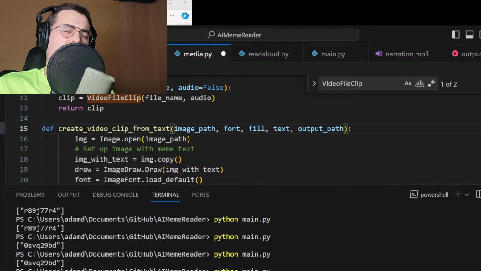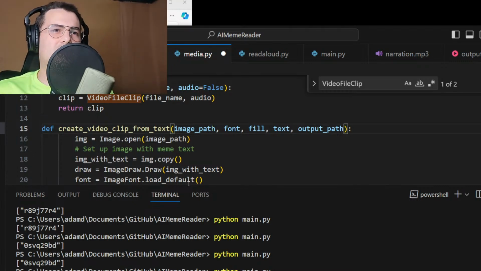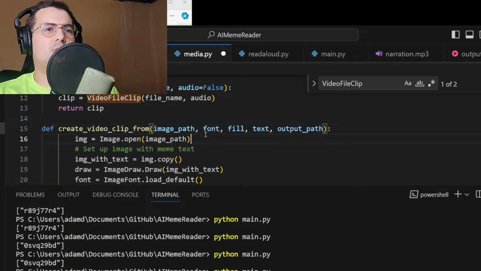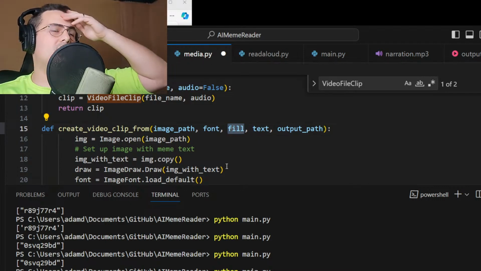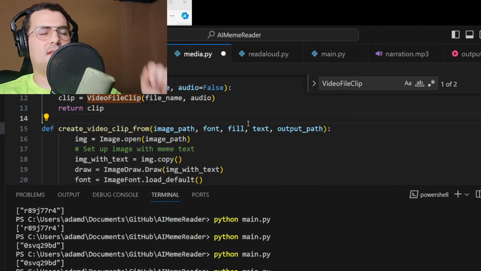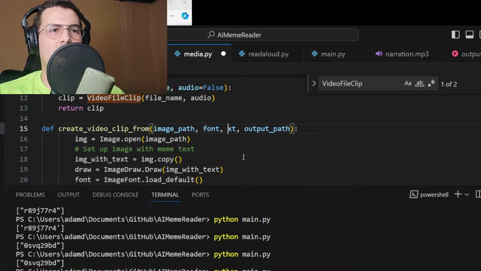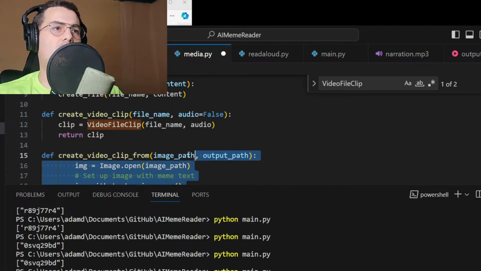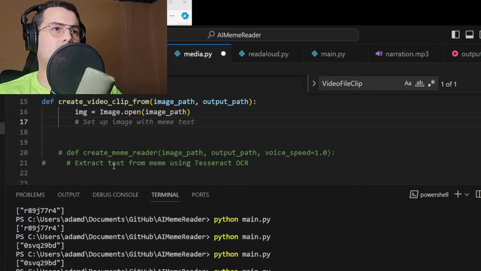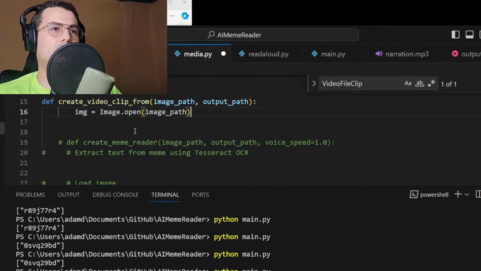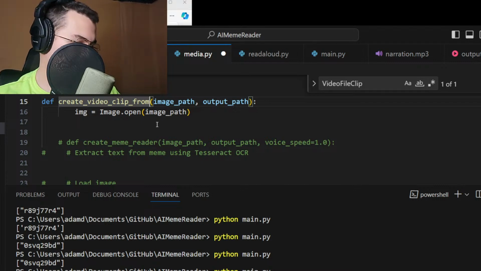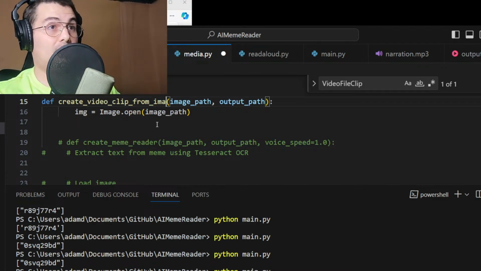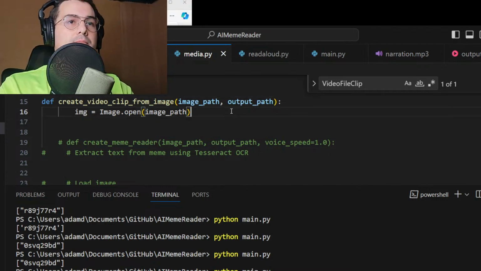Right? No, it's not. It has nothing to do with the text. I'm not sure why it's got text and it's filling it in. It's old. That's irrelevant. Font. It's not. All I need is the image. All I need is the image. From image. That's all I need.